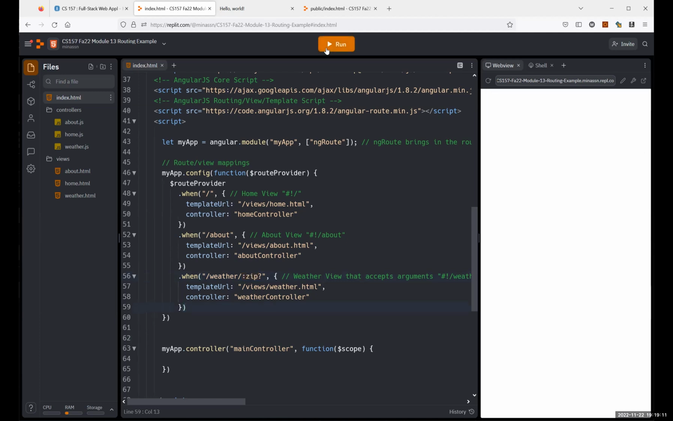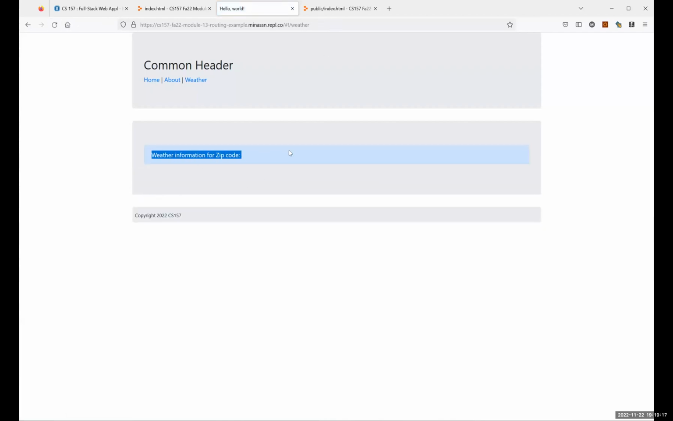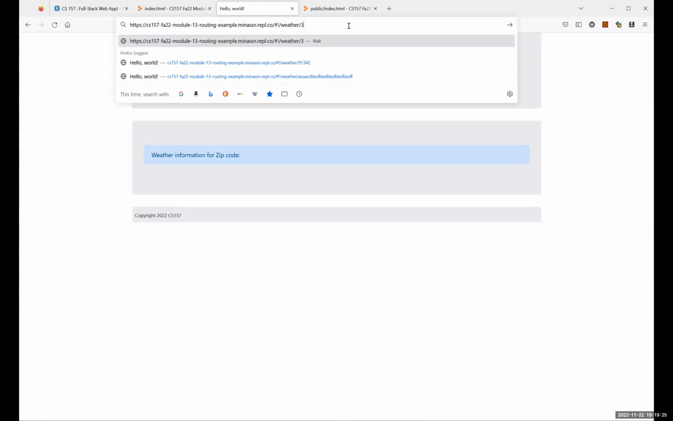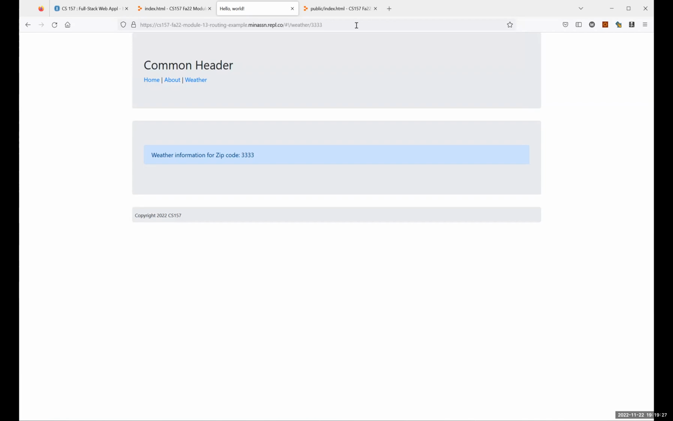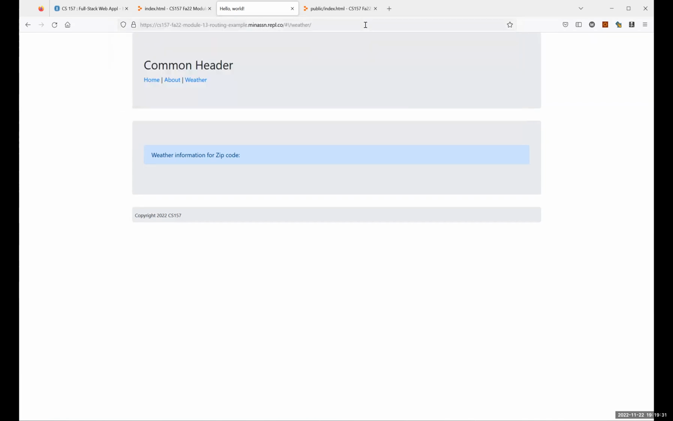So if we now load this view without a zip code, it will still load our view, but our zip code will just be undefined. So now we can put the zip code back in and it'll be that one. And we can remove the zip code and the view is still open.